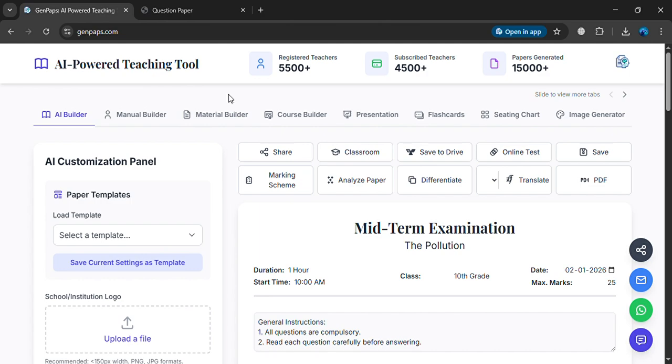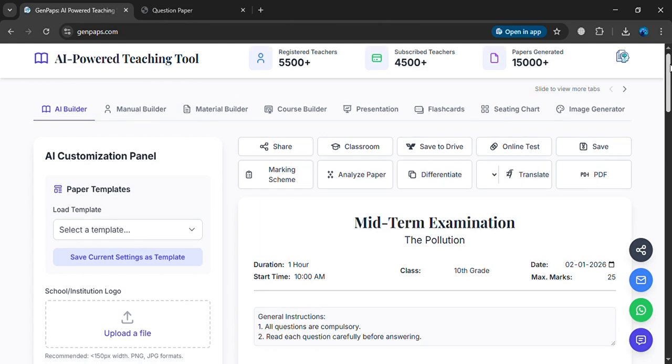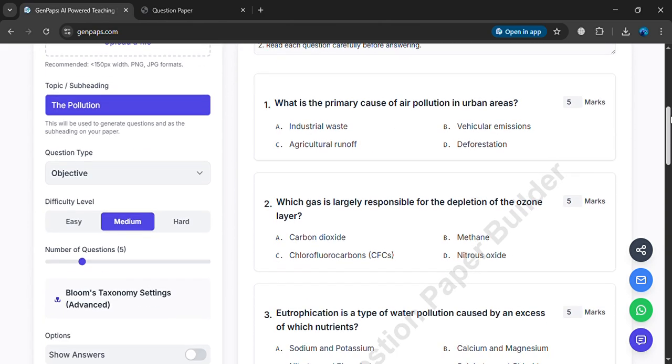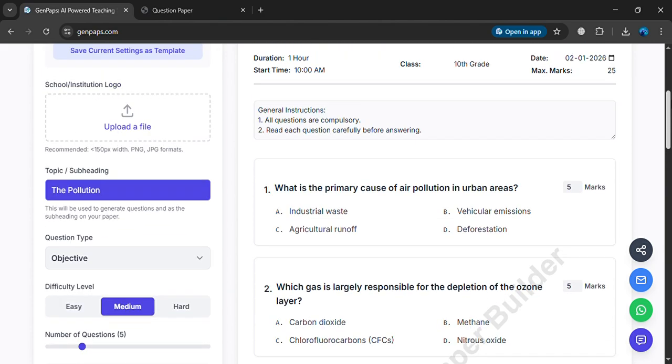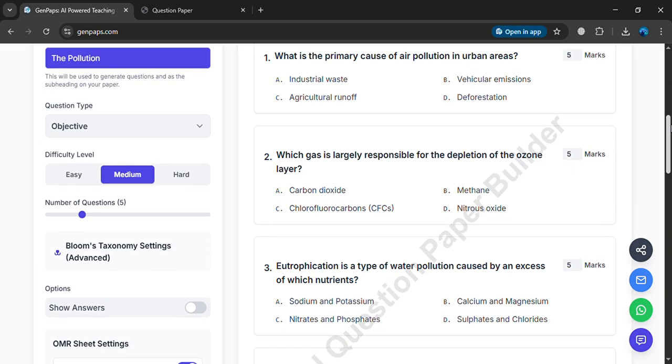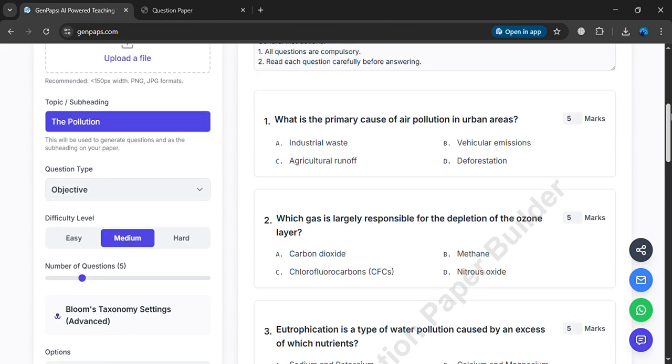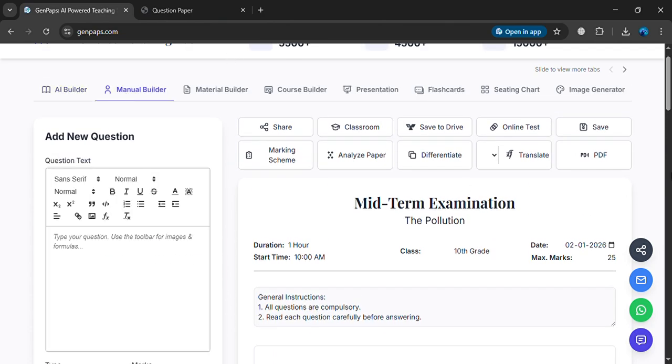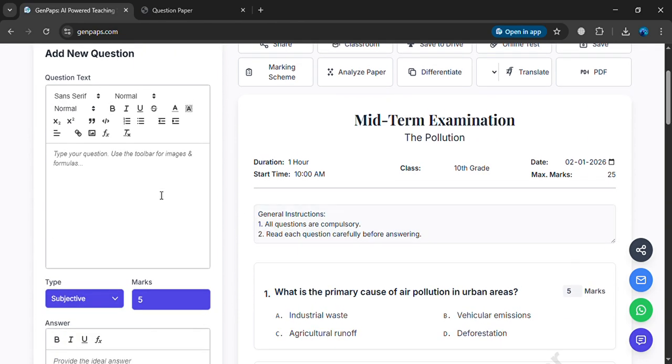And if you want to put your own questions among the AI-generated questions, suppose you have generated 5 questions with the help of AI, and the other 5 questions, or 10 questions, you can create by yourself, you can use the manual builder. You can see the question paper you have already generated is also here, and you can add the question paper here.